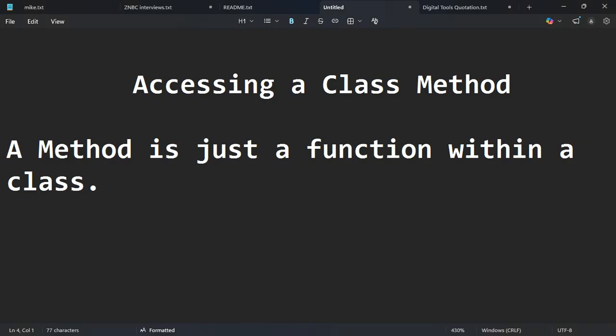First of all, you have to understand what a class is in Python object-oriented programming, and what a method is. A method is simply a function within the class. In this video, we are just going to look at how you can create a method and then access that method.